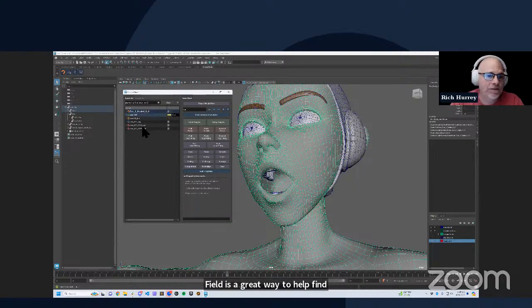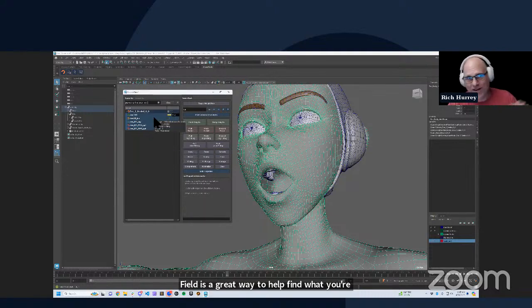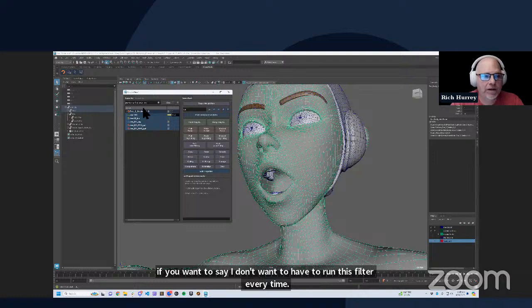Now, if you want to say, I don't want to have to run this filter every time, I can go here, select everything, right click, and say add to my scratch panel.